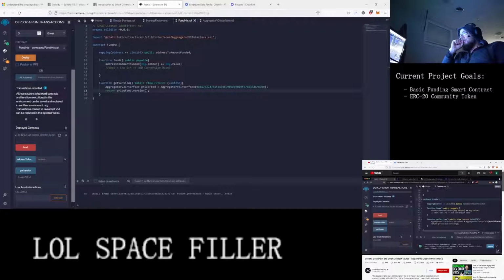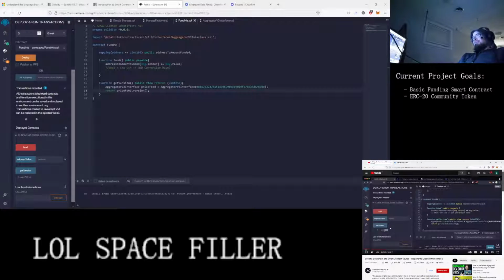Now we have our familiar functions with one additional function. We have our fund button, which is red because it's payable. We have our address to amount funded mapping, which is blue because it's a view. And we also have this get version button that's also blue. If we go ahead and click it, we can see that the version of our aggregator v3 interface is version 3. Okay. This is the third version of the aggregator interfaces.